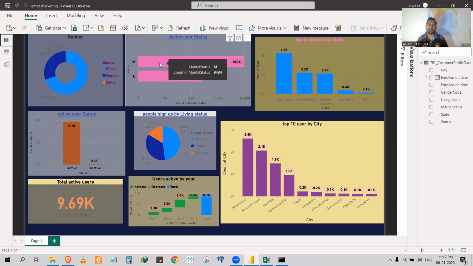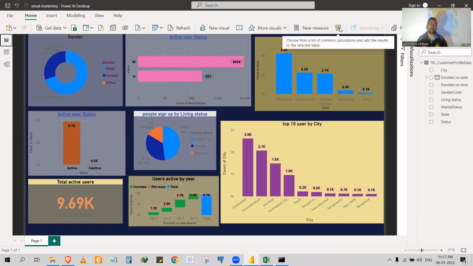How many unmarried and married are using the email all over India? It shows 9,434, and unmarried are 2,251. So, the top five customers by the state. Basically, this data set contains a business proposal.